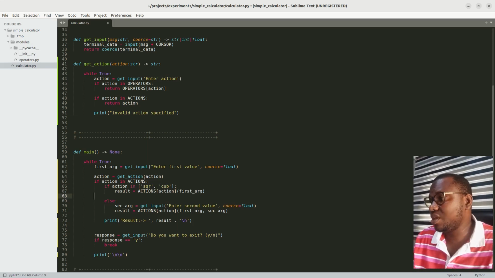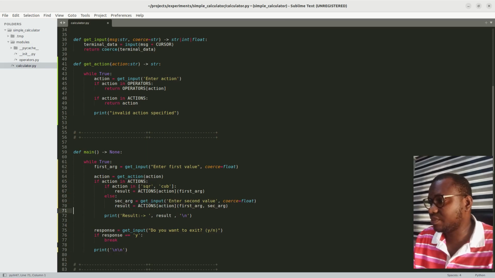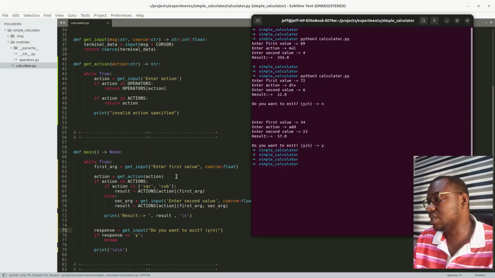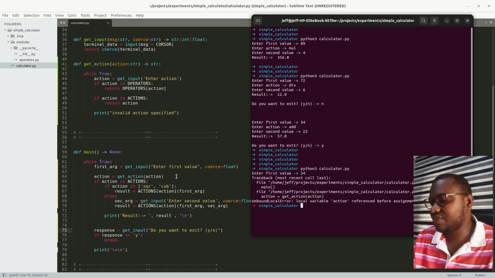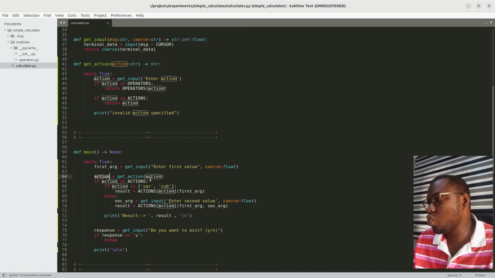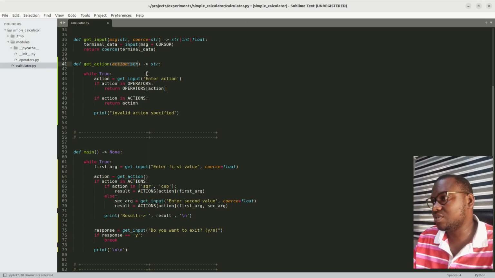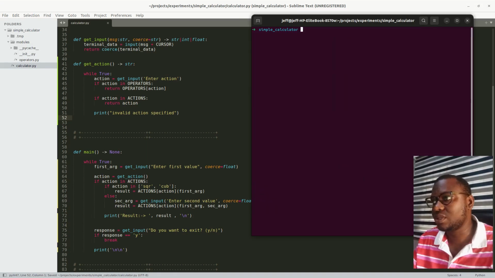So from here, what I'm saying is even cleaner. So let us try that quickly. So Python 3, enter first value 34. Ooh, reference before assignment. Action. Take this out. Good catch. And take this out. All right. So it's autonomous on its own right now with just one job only, to get action. Right. Then this. So clear. Start over again.